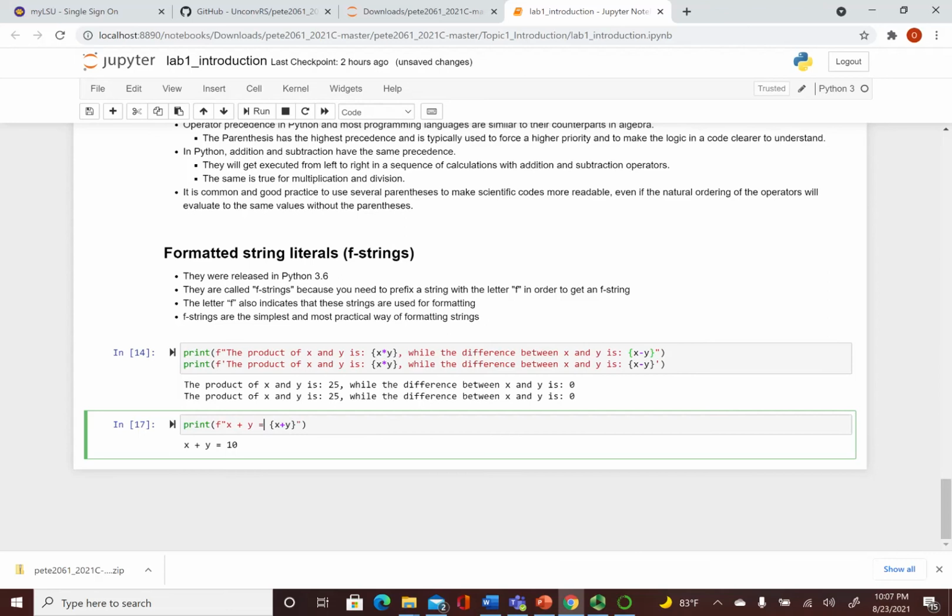And that brings us to the end of Lab 1. With this, you should be able to work on your Lab 1 workbook.